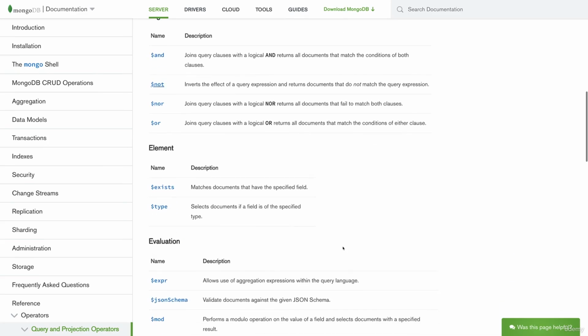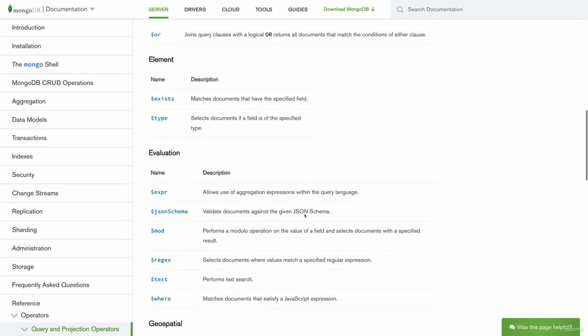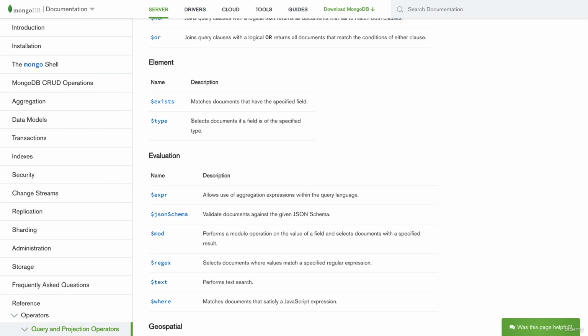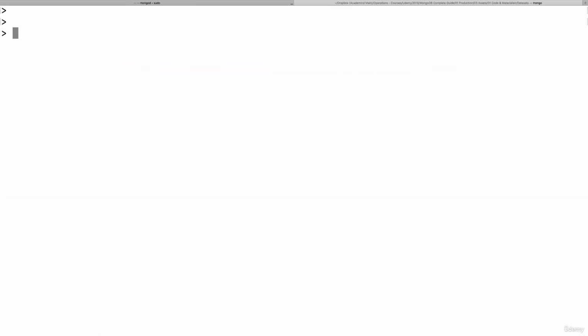Now with logical operators done, let's have a look at element operators. And there we got two, exists and type. Now what do these do? To show what these operators do, I'll switch to a new database, which I'll name user, which does not exist yet. And there I'll have my users collection where I'll insert many users.